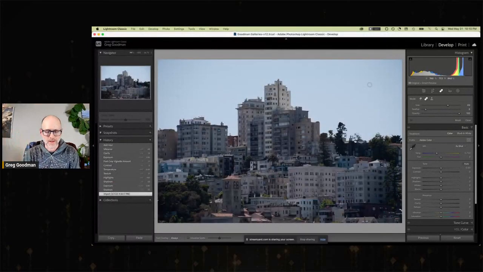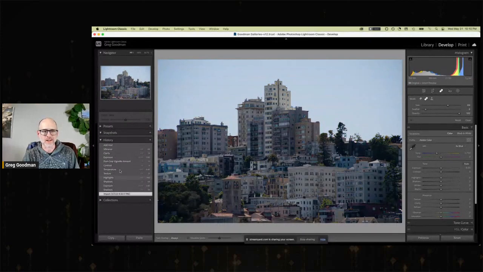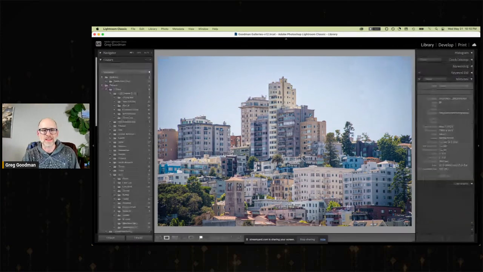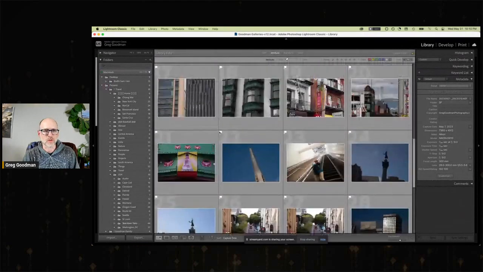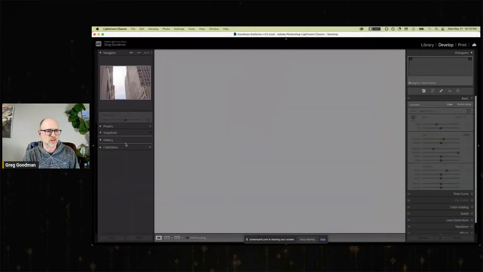Hello, I am here in Lightroom and I'm doing some photo editing from a recent trip to San Francisco, going from stuff like that to that, right? How you can go from this to this in just a few easy steps. I'll show you another quick example of something I just did, just getting started, right?